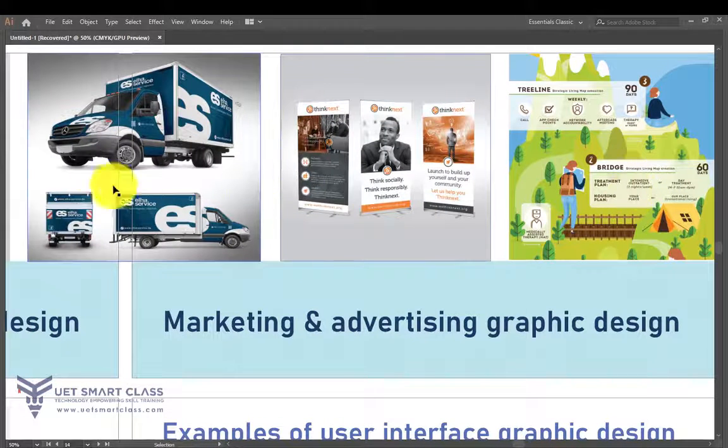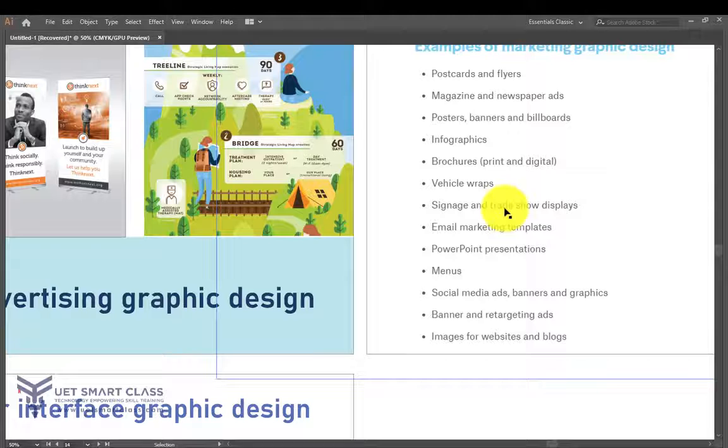Vehicle wraps. You can see the vehicle wraps, signage and trade show displays, email marketing templates, PowerPoint presentations, menus, social media ads, banners and graphics, banner and retargeting ads, images for websites and blogs. Clear? So these few things we need to showcase, to tell my audience, look, my brand is alive. I have this. These few things make your brand stay alive in the active market.